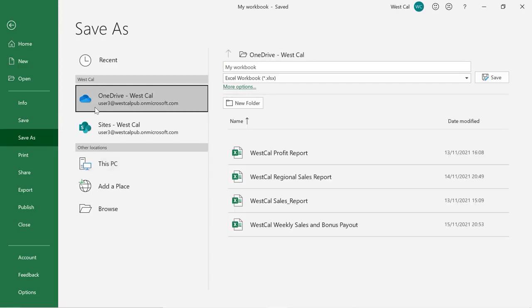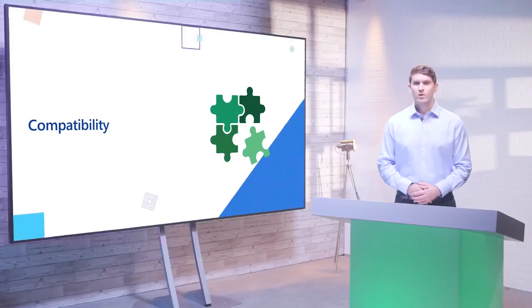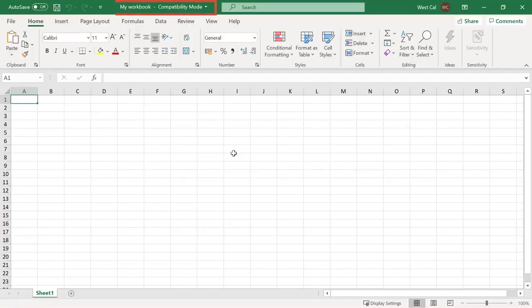Then choose the desired folder within the OneDrive account from the list on the right-hand side. When working with a workbook in Excel 365 that was created in an older version of Excel, such as Excel 2003, that workbook will automatically open in compatibility mode. Such workbooks can easily be identified by the compatibility mode text next to the file name on the title bar.